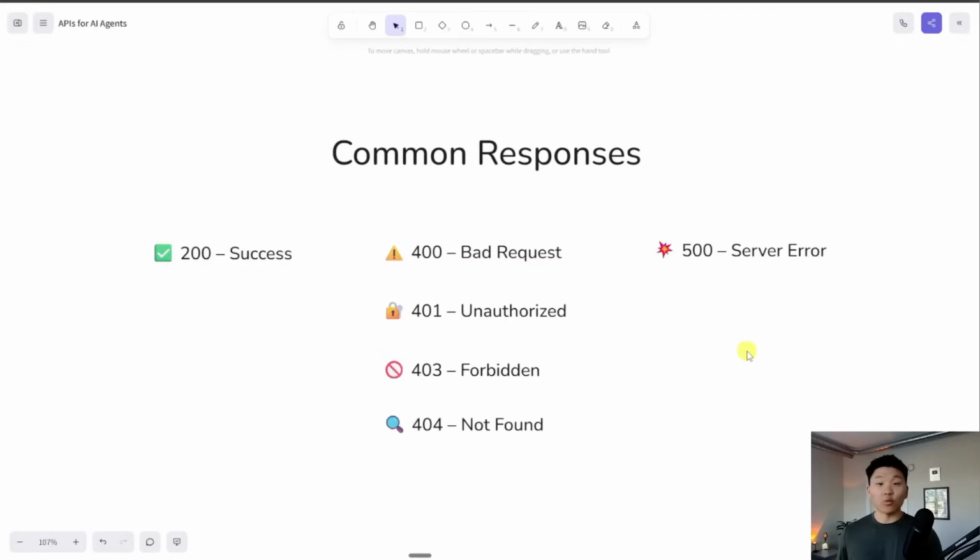And then even worse is a 500. This just basically means something's wrong with the server. Maybe it doesn't exist anymore, or there's a bug on the server side. But the good news about a 500 is it's not your fault. You didn't set up the request wrong. It just means something is wrong with the server.